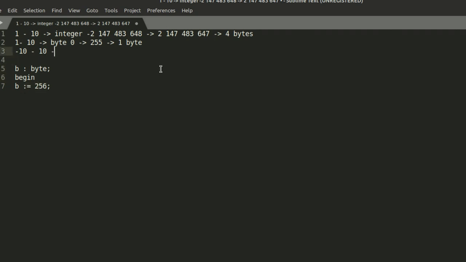That is why you have something called a shortint. Now this shortint, which also only takes about 1 byte, can store literally from -127 all the way to 127. So now you can go below 0, but only until 127 below 0 and 127 above 0.